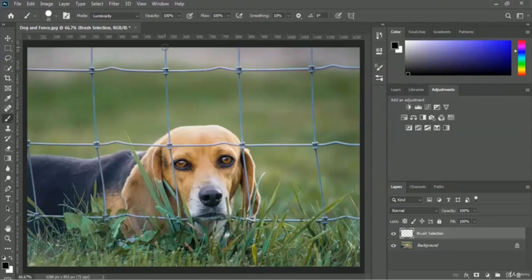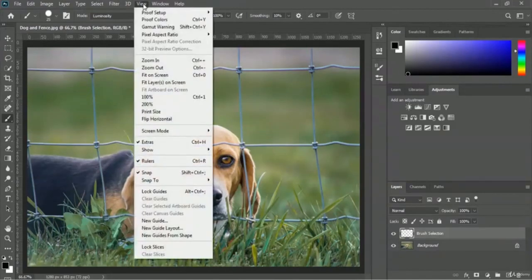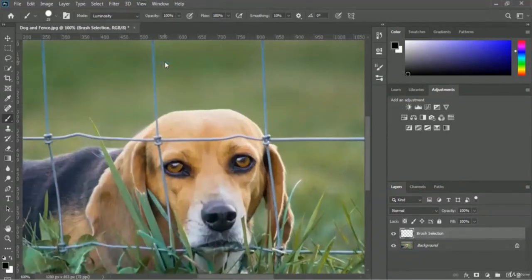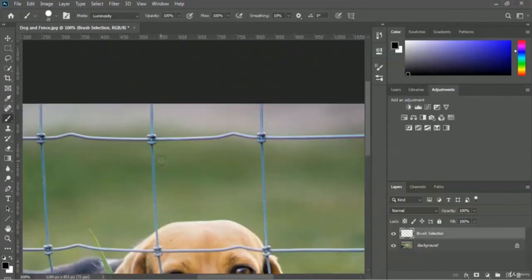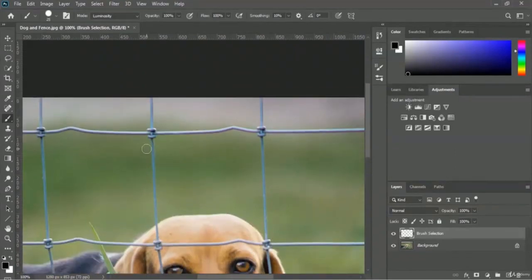select these fences with our brushes. So let me zoom in this image, and therefore you have to go in view menu, and here is the zoom in option, or you can use the shortcut from your keyboard. Here is the shortcut key, control and plus sign. So let me select this zoom in option. Okay, so right now we will select the fences with brushes.